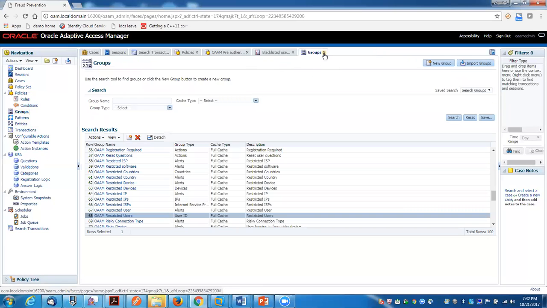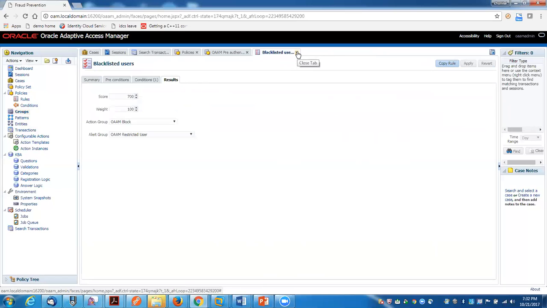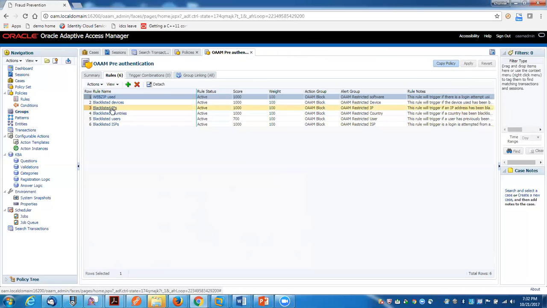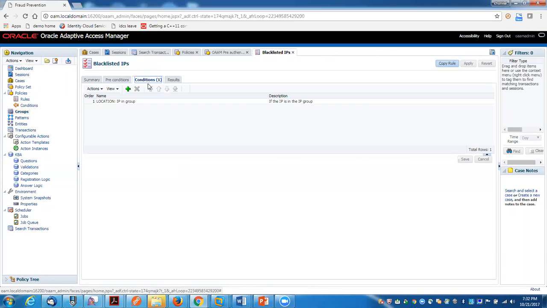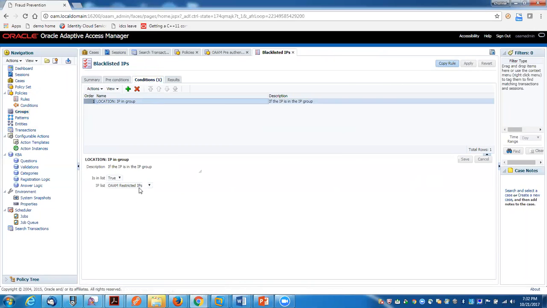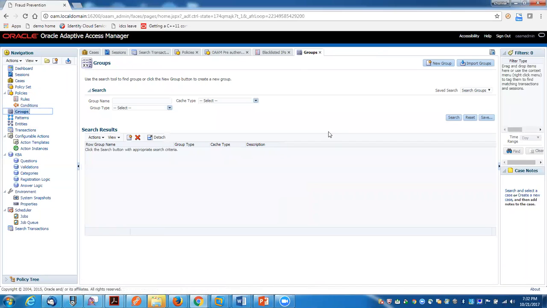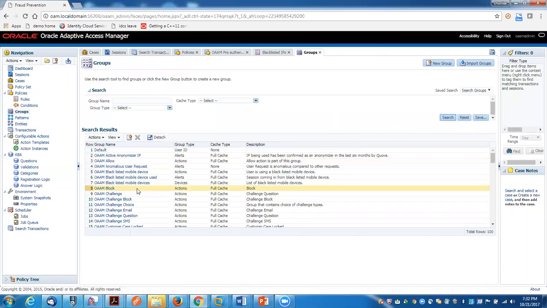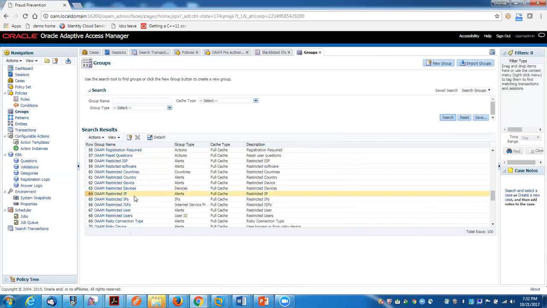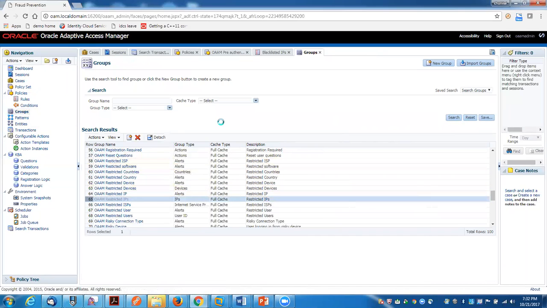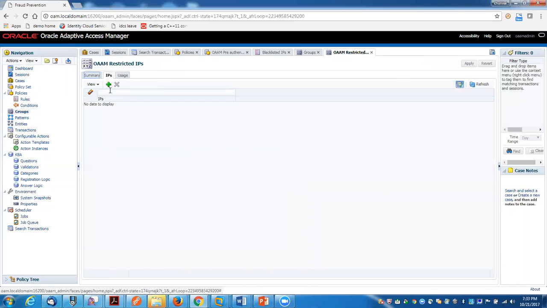Let's do a use case where I want to block a particular IP. So blacklisted IPs, condition, IP in a group, OAAM restricted IP. So my groups, search, restricted IPs. Let's add one.